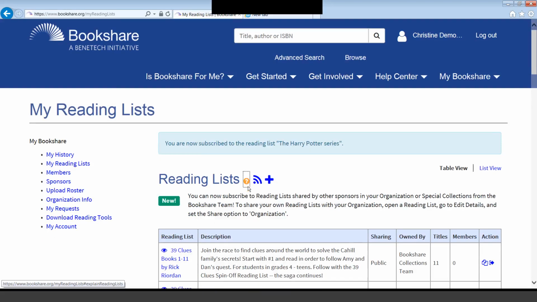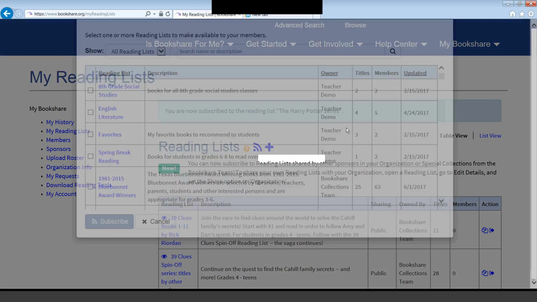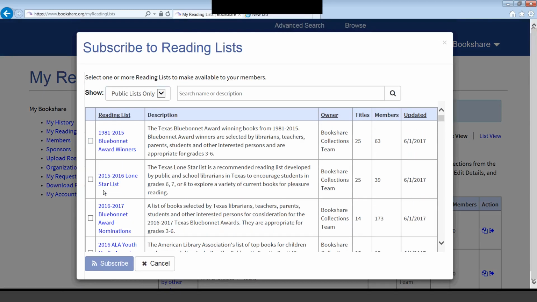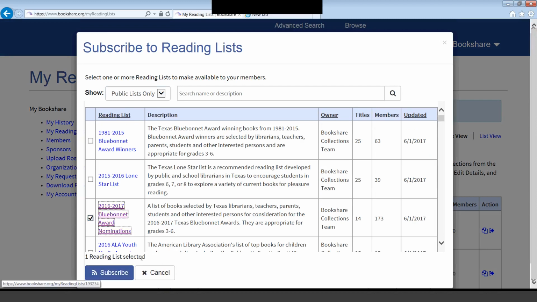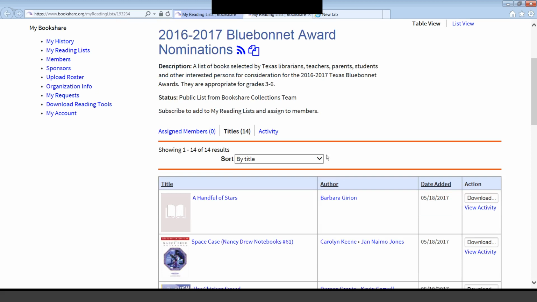There are two options that you have when you pull up these reading lists. You can actually subscribe to them, or you can copy them. Let's see, so if we go to the public ones and select this one, I think if I select the reading list, I have the option of subscribing or copying.